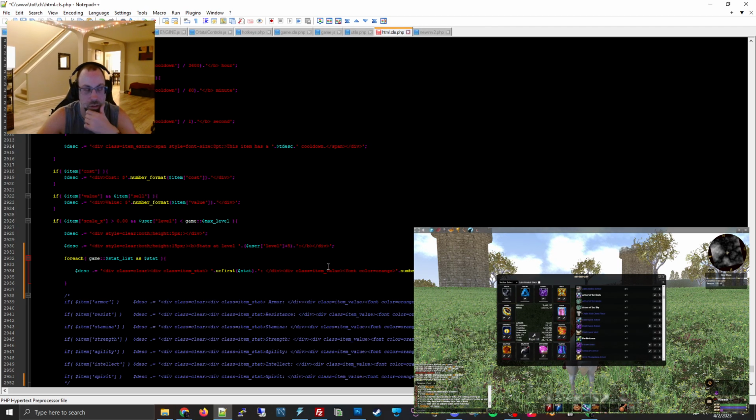So the end item doesn't contain the section, so I can't really do the comparison here. I need to do it above. Ugh. Why did I do it like this?